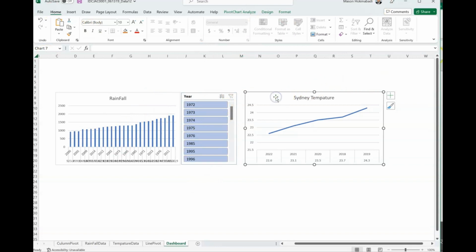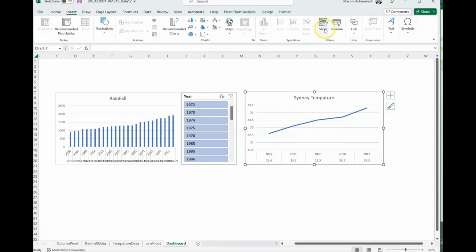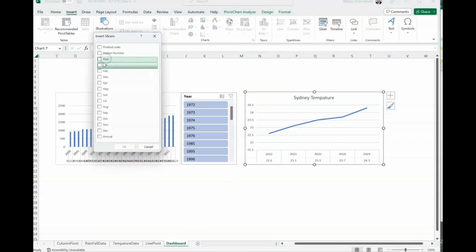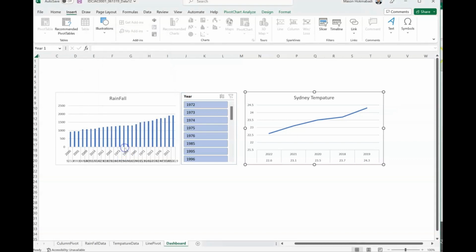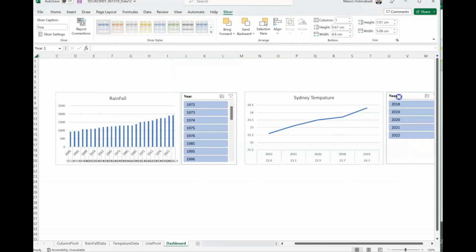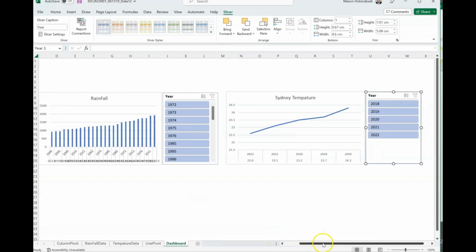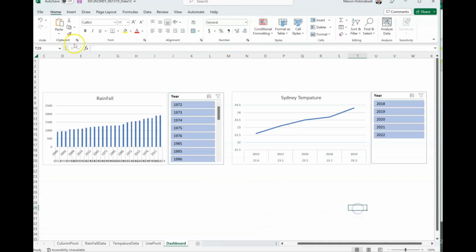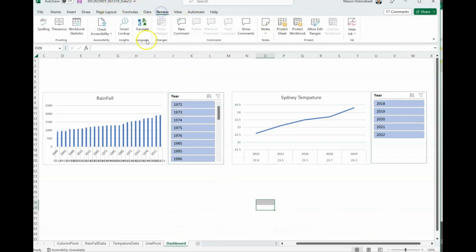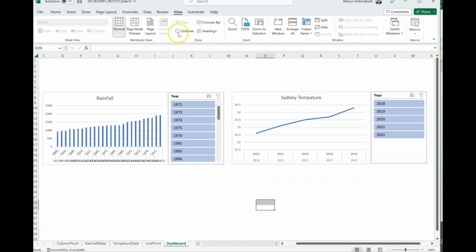Next one, I want to make another slicer for this one. I click to be selected, insert, and then slicer again. I just want year, and okay, and I put it also next to that chart. And now, to get rid of those lines, we come to the view and gradient. It would bring those lines back, or you can get rid of that.